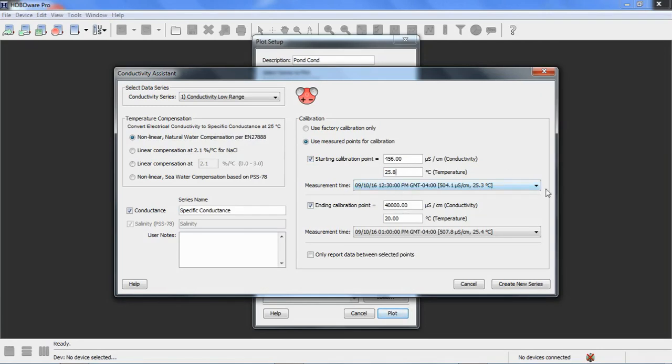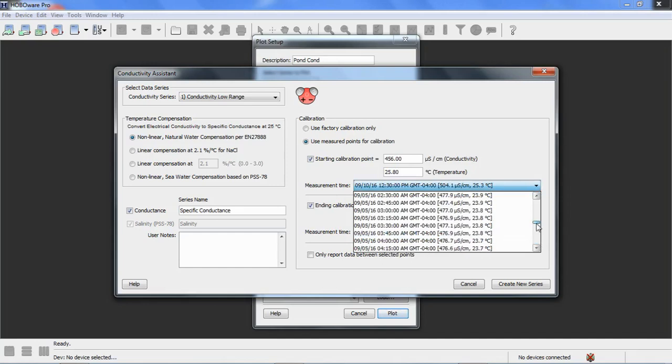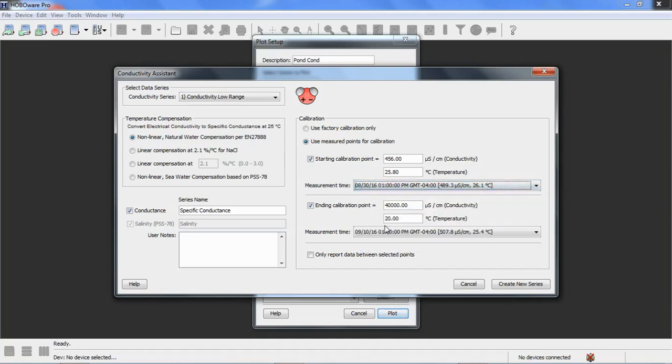And here, the measurement time, we can correlate it to a data point in our data file. We were recording from August 30th to September 10th. We did our grab sample at 1 p.m., or 1300, on the 30th after the logger had been recording for an hour. So we know that's nice and stable. So we'll correlate those numbers to that data point.